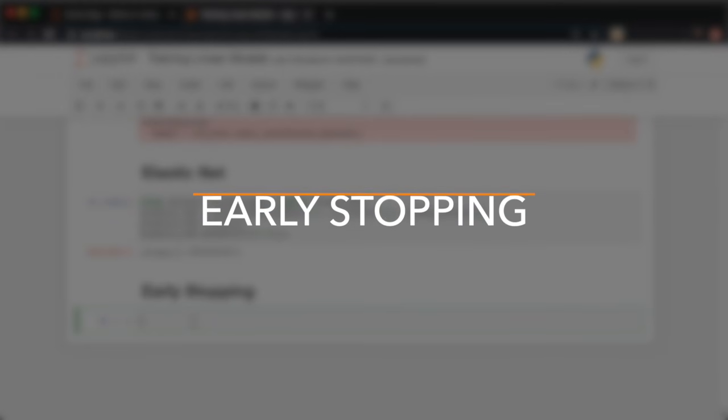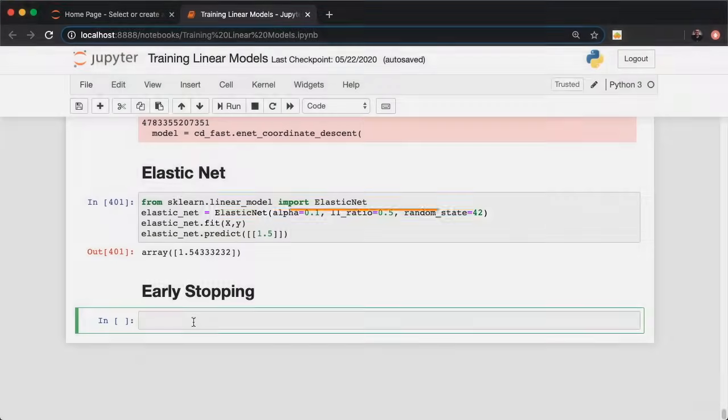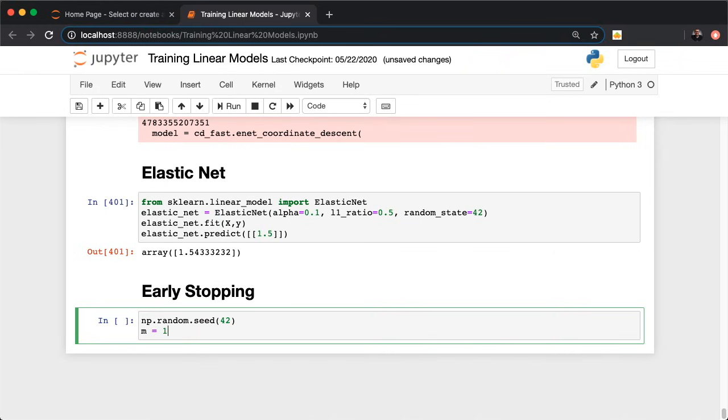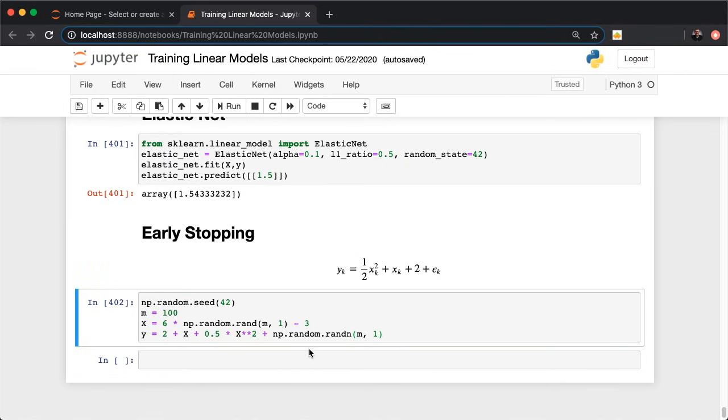Now let's talk about a very important topic, that is early stopping. So I'm going to explain this issue through the following code. So let's set the seed first. Let's say I've got 100 samples, right? Generated according to the following. So I've got 6 times a random number between 0 and 1 minus 3, right? And the y is generated according to the following quadratic model. That is this model over here.